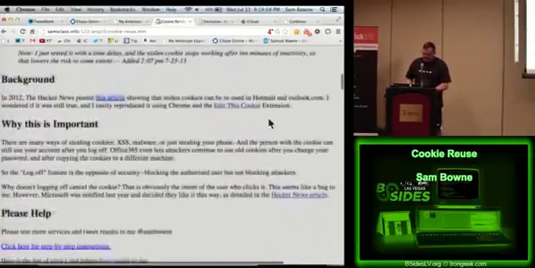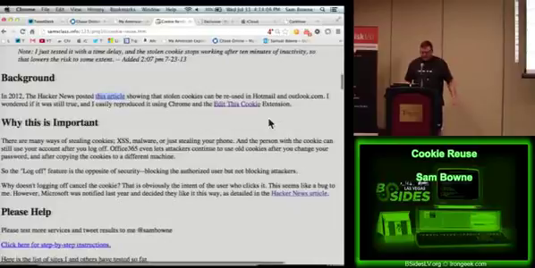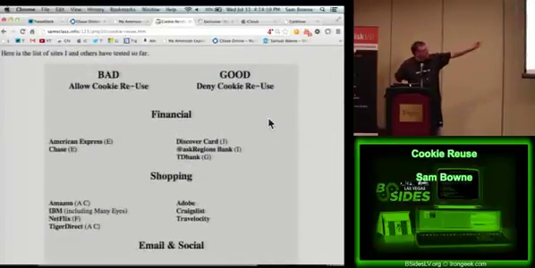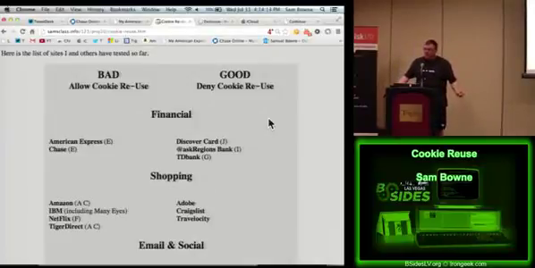So then I tried looking for others. These guys found out Microsoft doesn't care. So I went and started checking other services. Now, let's see, the big ones are American Express and Chase. Discover Card is not only not vulnerable, but they contacted me when I tweeted about this and said, what are you doing? Are we okay? And I said, boy, you guys really are fine.